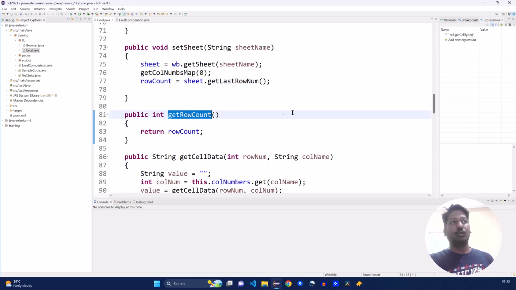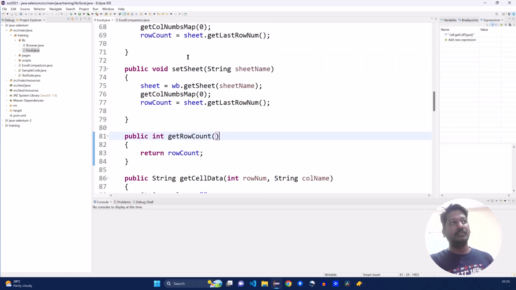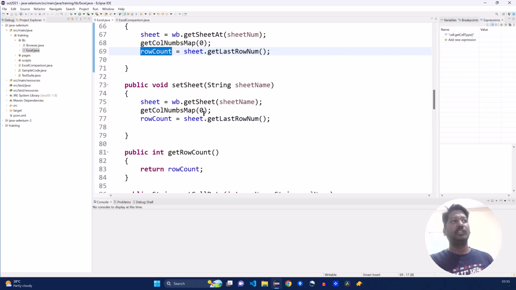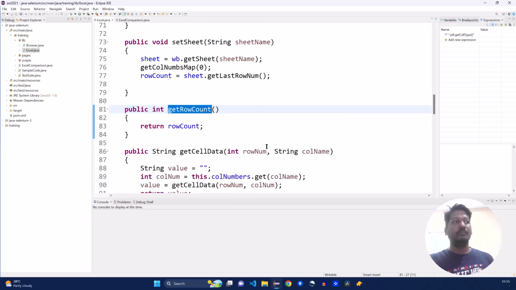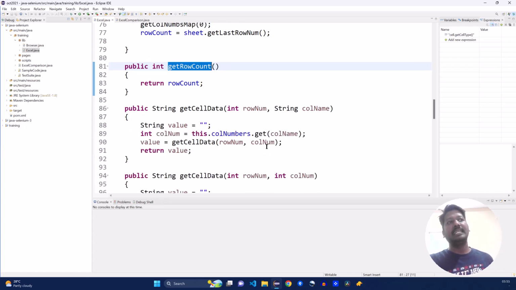And then we are getting the get row count also. So in each sheet, we are also getting the row count. When we are setting the sheet, we are getting the row count. So that is what we are returning in the get row count. Now the next important thing is getting cell data.